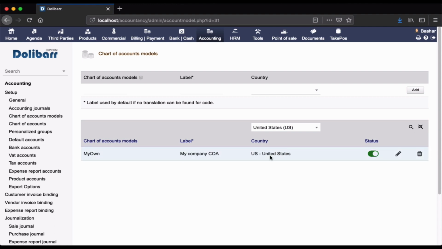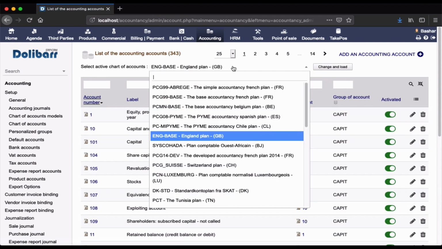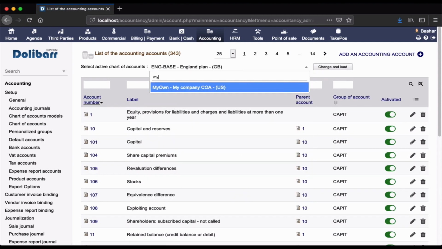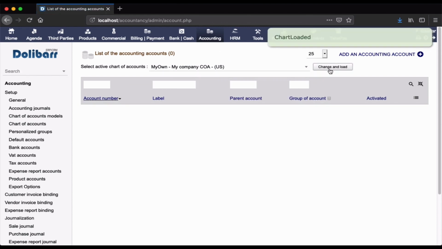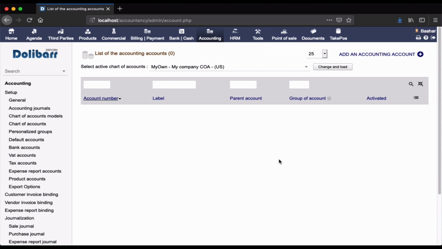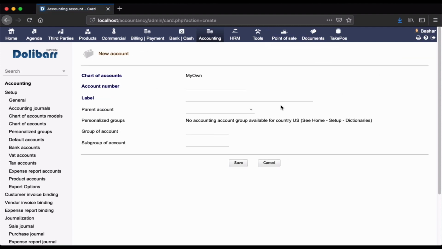Okay, the next step, we want to add the accounts into this chart. We will go to chart of accounts. We will choose it first, my own. I chose it. We will click on change and load. As you can see, it's empty. It has nothing within it, no accounts at all. So in order to start building our chart of accounts, we will click add a new accounting account.